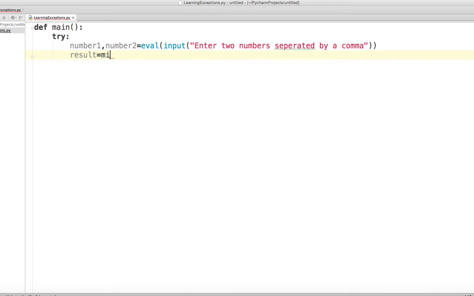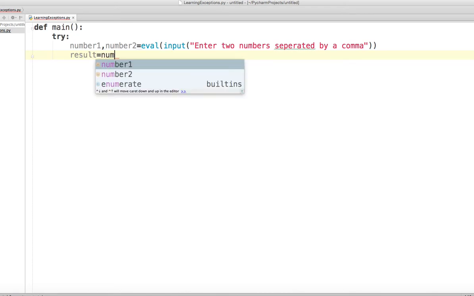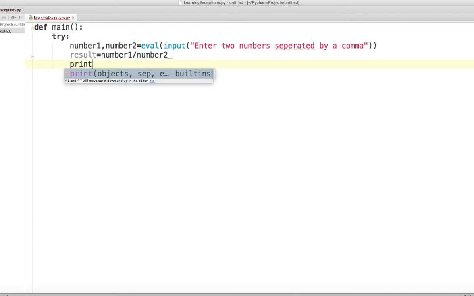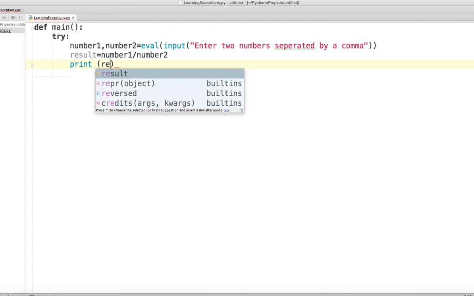And then I'm going to take these two numbers and perform a simple division. I'm going to divide number one by number two, and whatever the result is, I'm going to store it in a local variable called result, and then I'm just going to print whatever that result is.